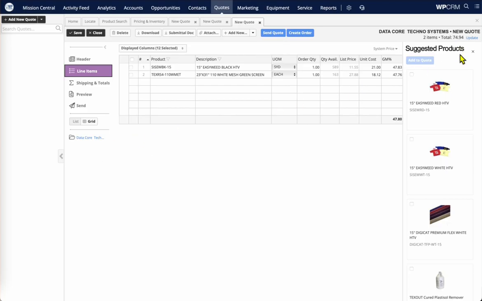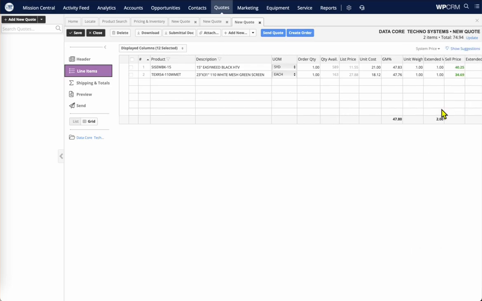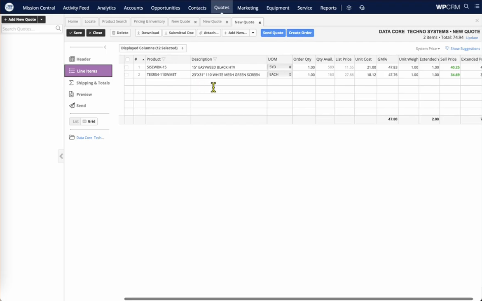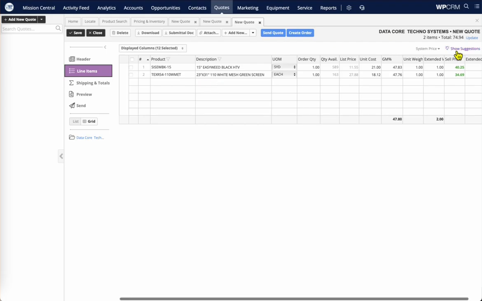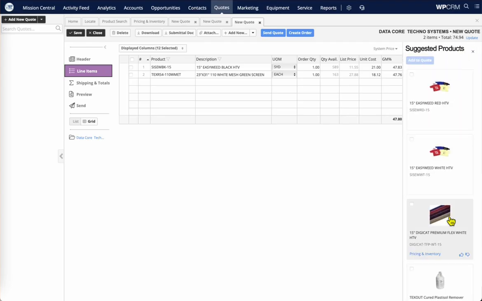Now, you'll also see on the right here, I have these suggested products. Now, if this was not showing when I first came into the screen, you'll see this hyperlink called Show Suggestions. When I select that, it pops that open.